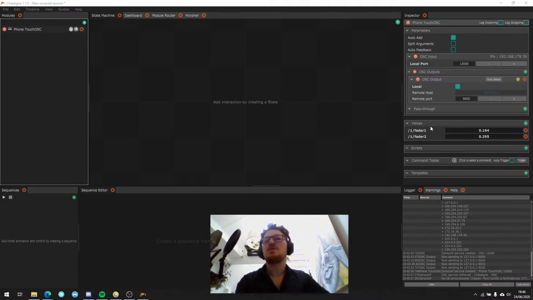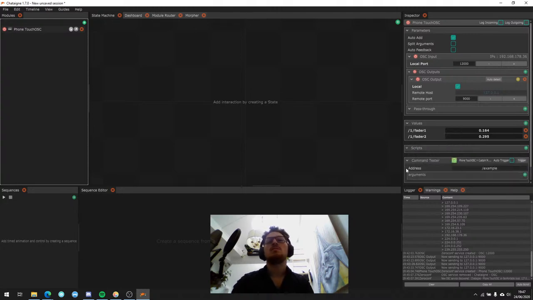You already know the start. So values are the input, commands are the output, basically. So commands are anything that you can do with a module. This one is not really interesting because basically you can only do a custom message. Script callback, we won't talk about it right now, but with custom message you can just create a custom message, because it's OSC and Chataigne doesn't know how you want to use it. So you can still create a custom message.